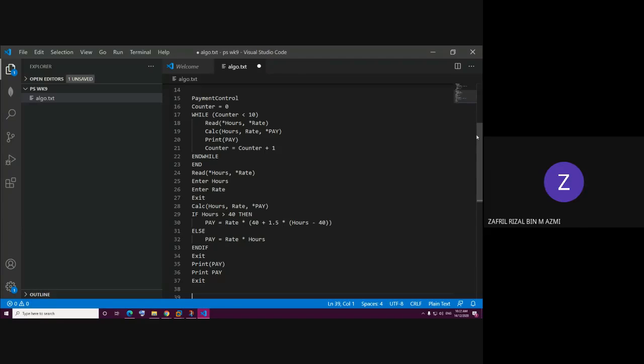So we have looping inside which module? In the main module, the payment control. Alright, so this one is correct. As you can see over there, we have the looping. The initialization of the counter, counter equal to 0. And then while, and then process.